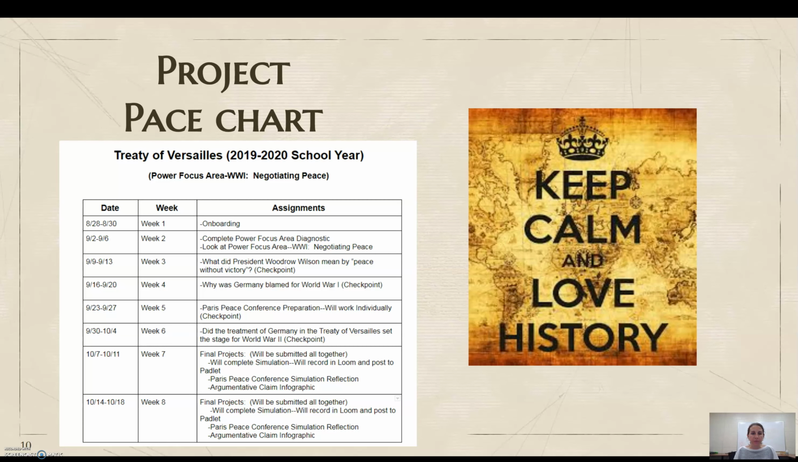Okay, so again, here was the pace chart for the year. I'd love to have both of them submitted together, the final projects. So you will have the simulation where you record in Loom. Then you will do the reflection, and then you'll have your infographic, and those are your final projects. And like I said, when you do the simulation, show me some statistics, use the infographic, make a presentation in slides. Try to make it visually appealing, because you are becoming that country, and you need to share your viewpoints going into the Treaty of Versailles, and why you want certain things that you want.